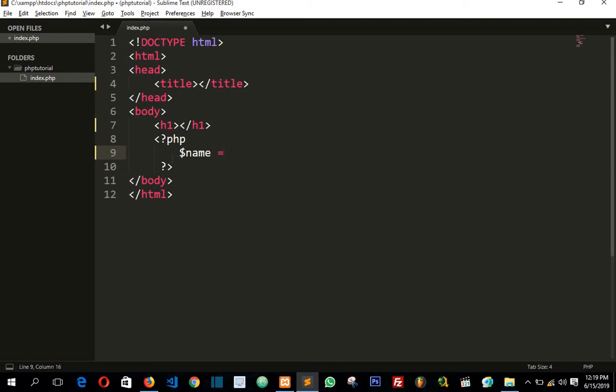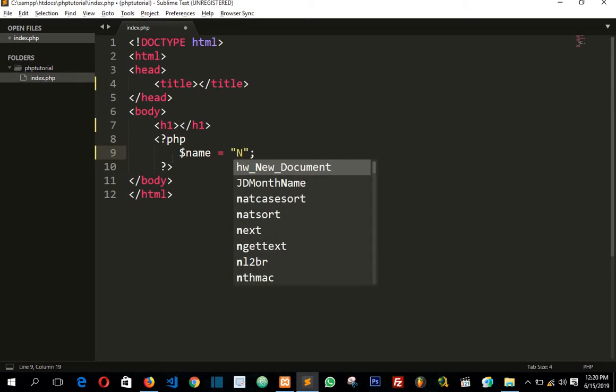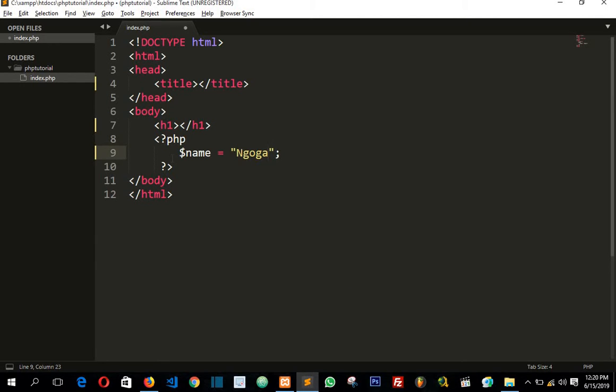And then I put equal and double quotes, and at the end I will put a semicolon. Okay, so here it is. This is the way we create a variable. After creating a variable like this, let us give it a value. Let me give it this value: Goga, is my name.